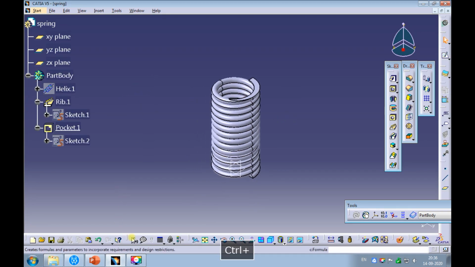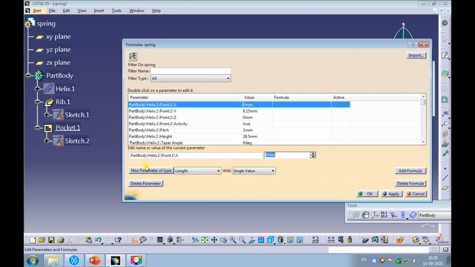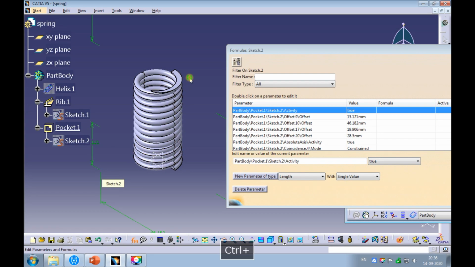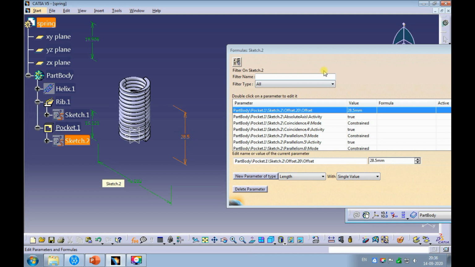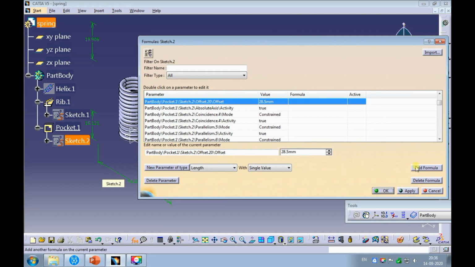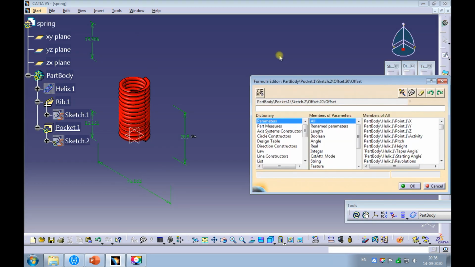Click on the Formula command. The Formulas window opens. Click on the sketch created for cutting the edges of the spring. Pick the spring height dimension. Observe the dimension that is highlighted in the Formulas window. Click on Add Formula. Observe the Formula Editor window opens.